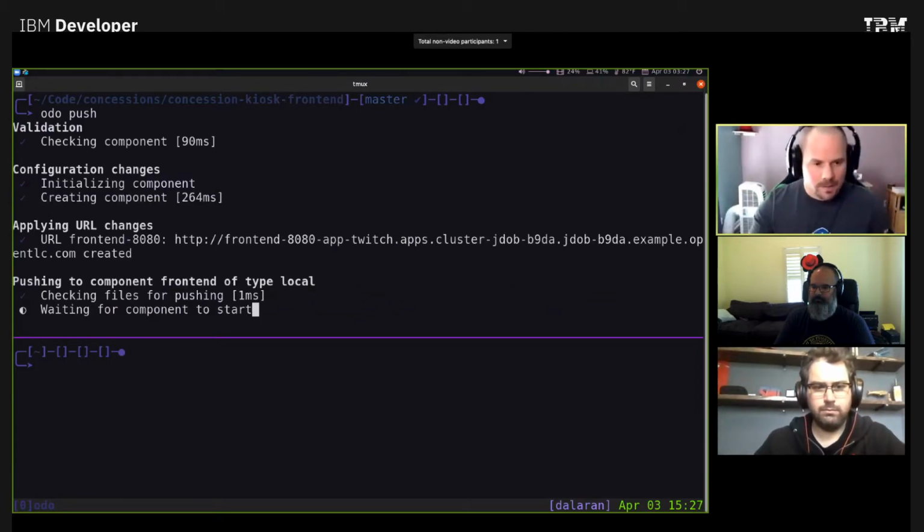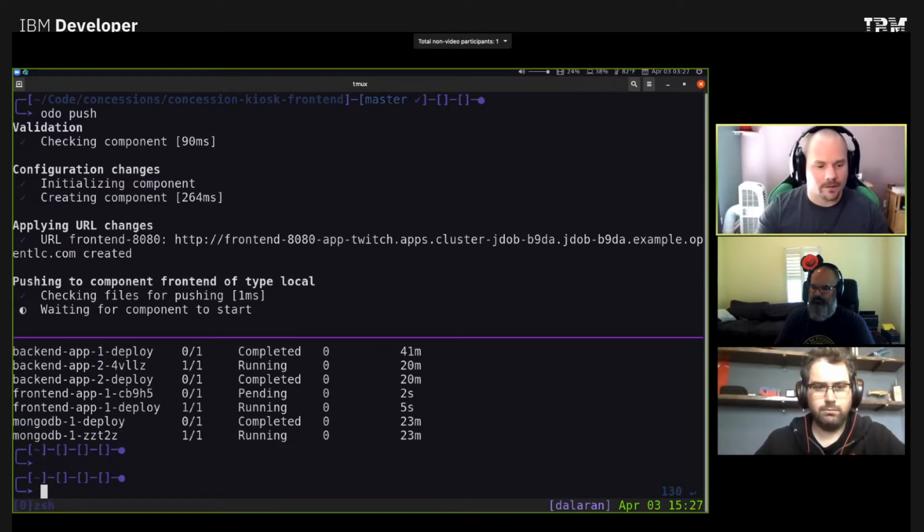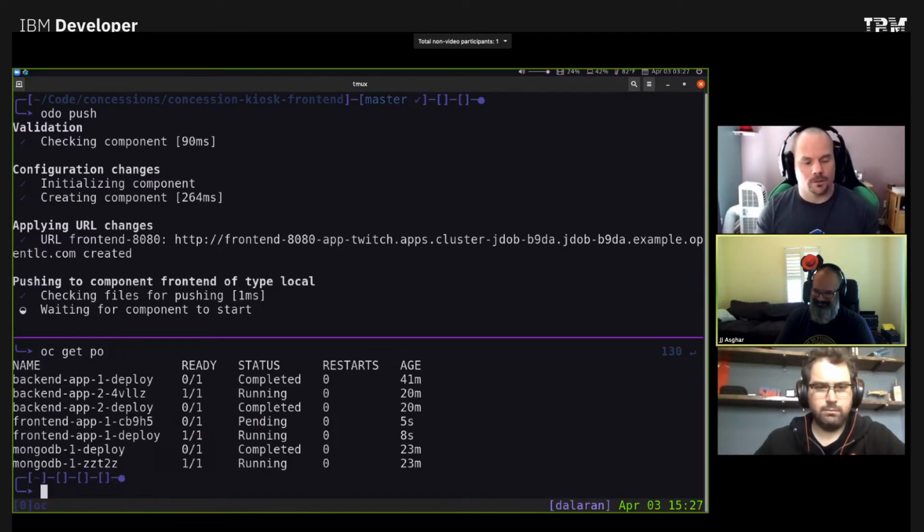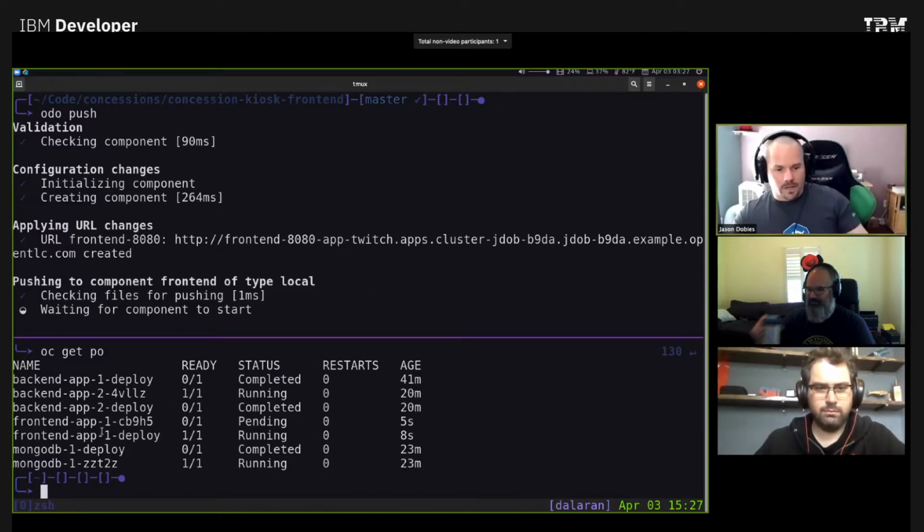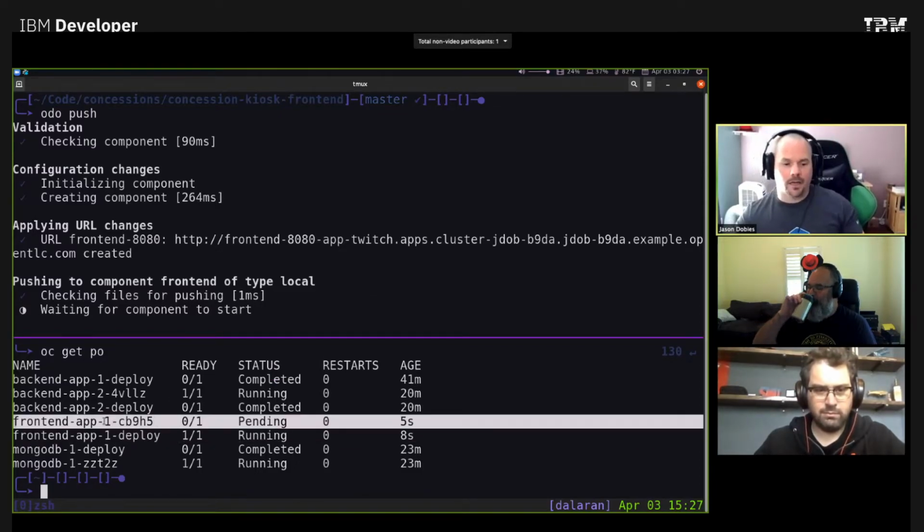So while this starts, we'll hop back down here. We'll look at the pods. I keep typing that D needlessly. We'll do the pods. You can see it's kicking off this deploy, and it's kicking off, as has this pending.